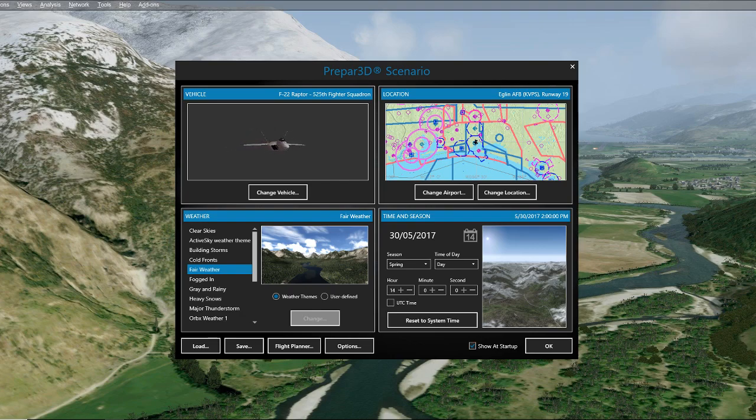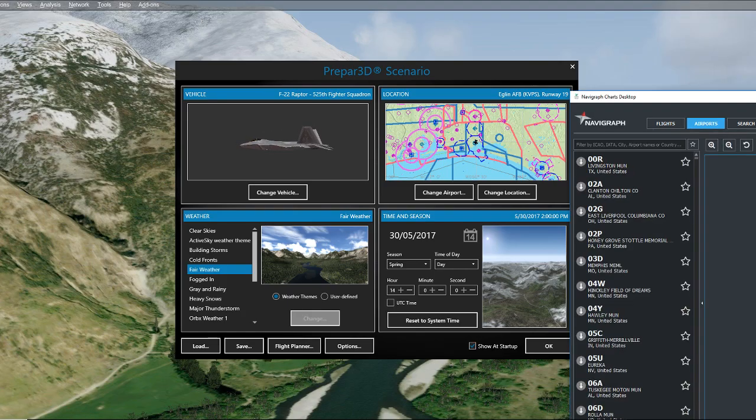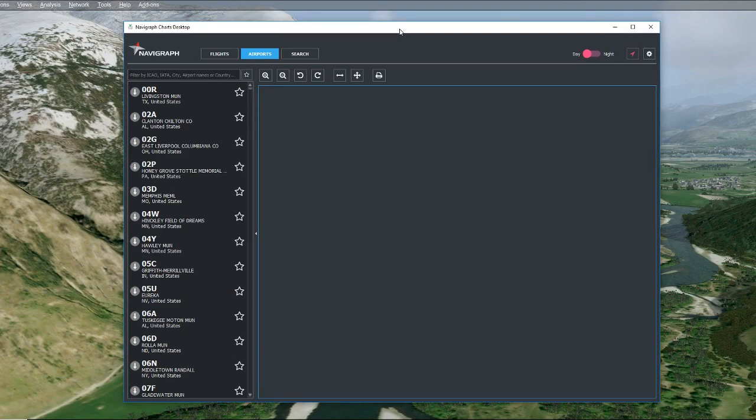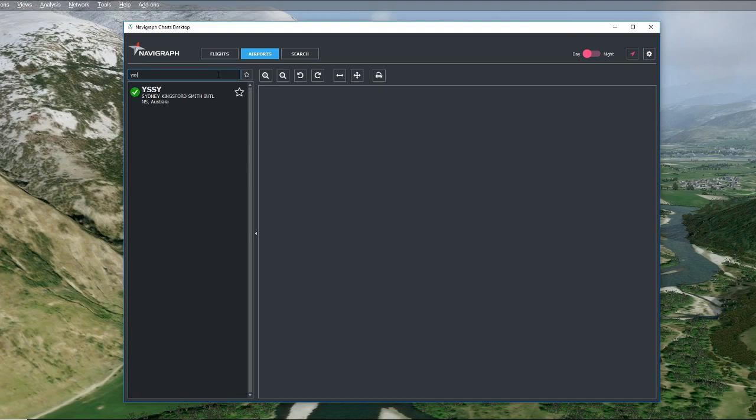So with that in mind, first thing we'll do is just grab Navigraph charts over here, the desktop version. I've also got the iPad app running just down next to me as well, which just keeps things nice and easy. You can always find the charts on the iPad there. But for now, we'll just bring them up over here.